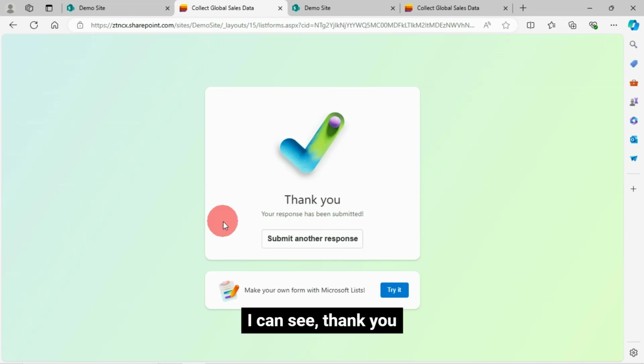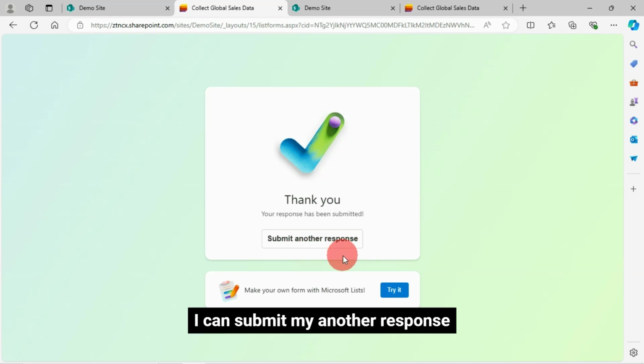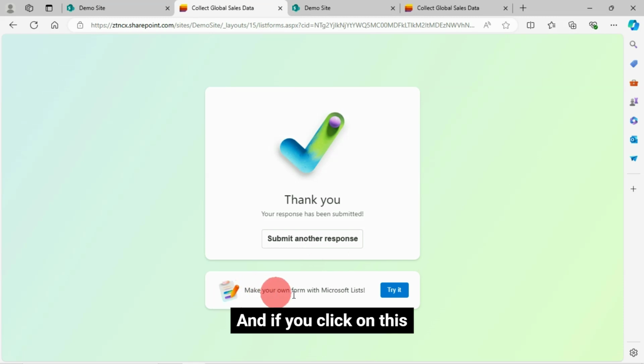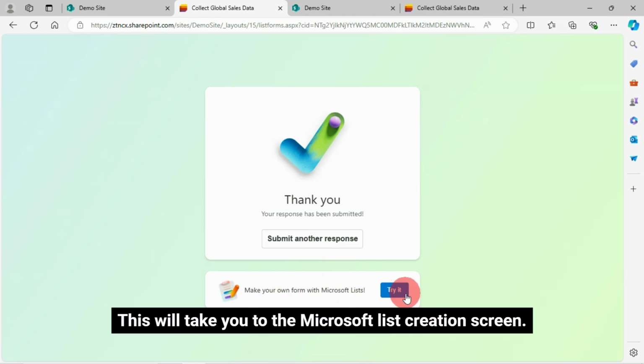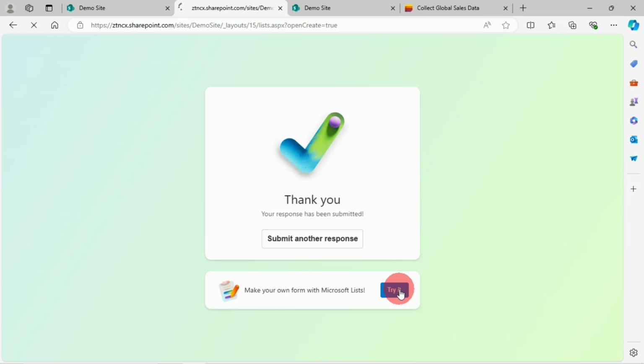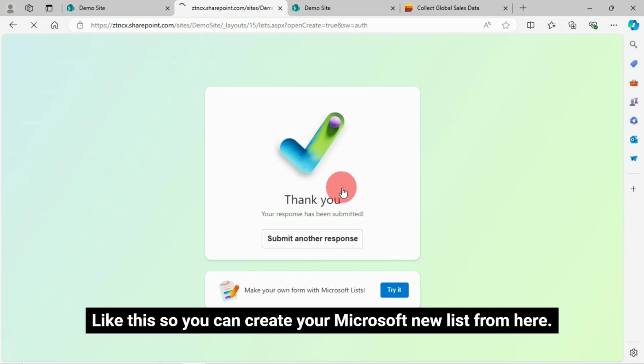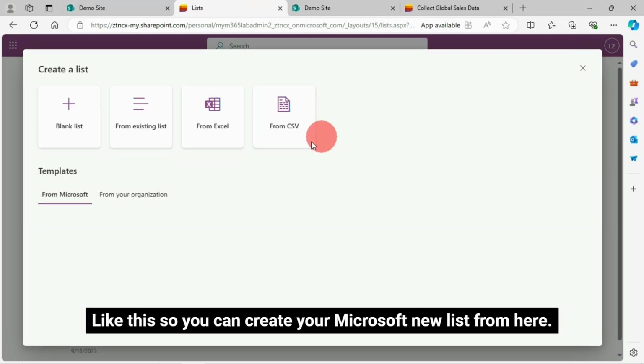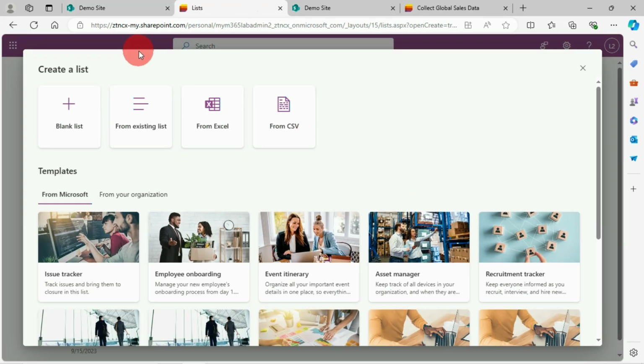I can see, Thank you. Your response has been submitted. Submit another response. If I click here, I can submit my another response. And if you click on this Try It button, this will take you to the Microsoft Lists creation screen. Like this, so you can create your Microsoft new list from here. So I'm not going there.